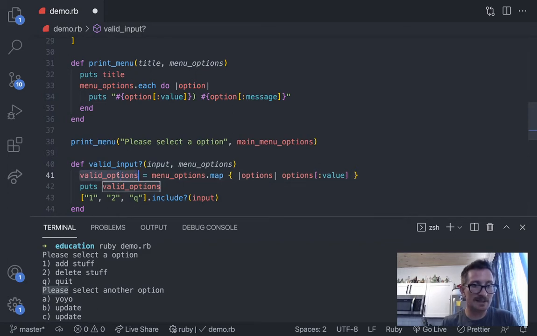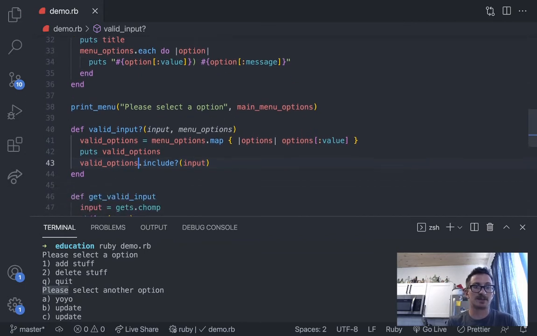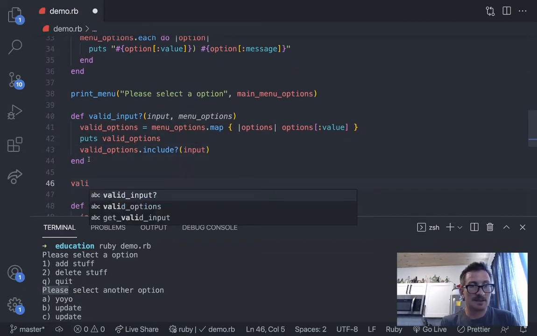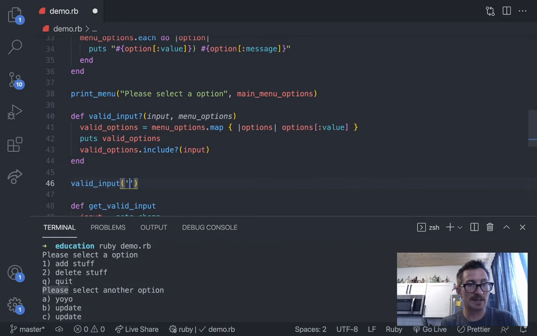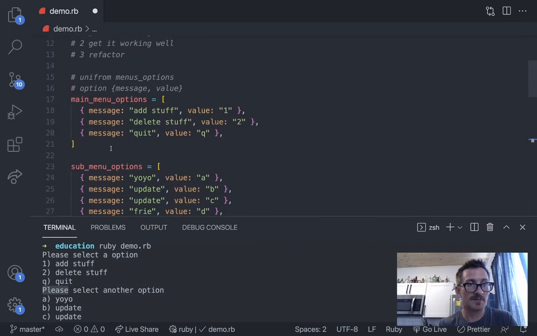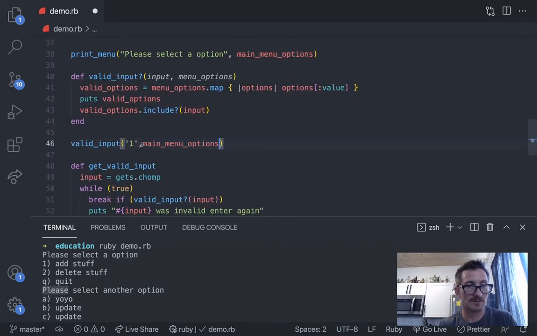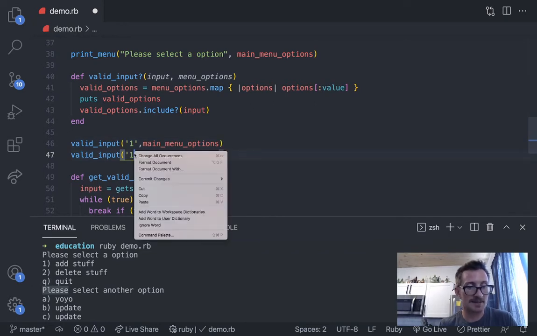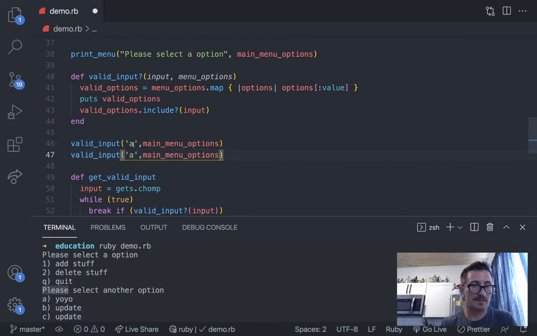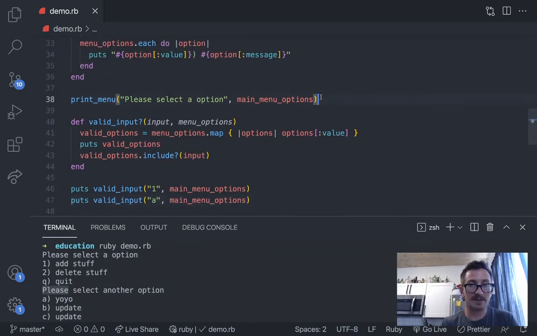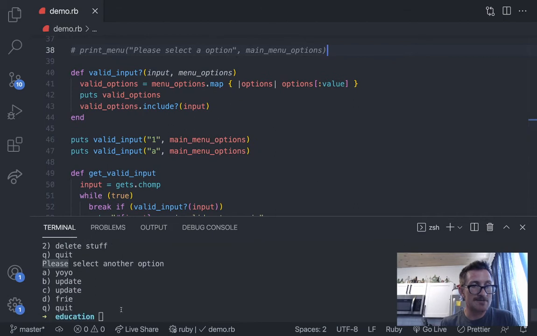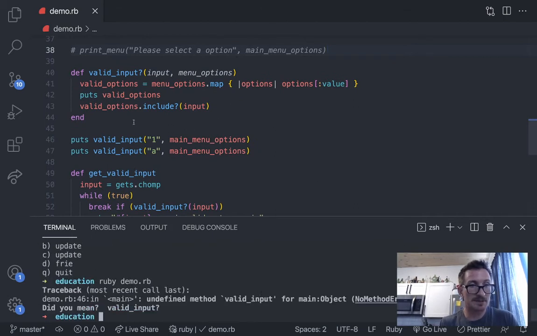And then we can see, hey, does my valid options include the input? Our function's a little more complicated, but it's just doing one thing and we can test it pretty easily. So now I can pass this, hey, is 1 a valid option for my main menu? Is A a valid option for that, for my main menu? Let's go ahead and puts this out, puts valid inputs. I'm also going to get rid of this test here because we know that's working. Oh, I need a question mark. So let's go ahead and make that a question mark.